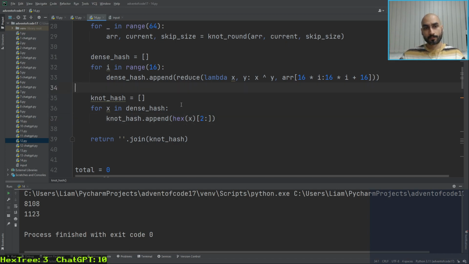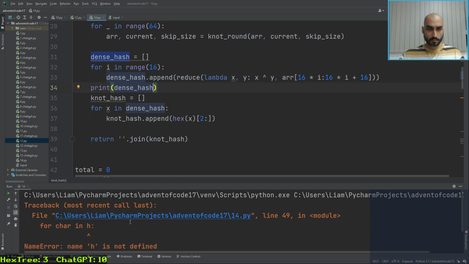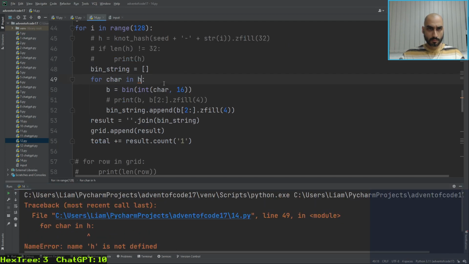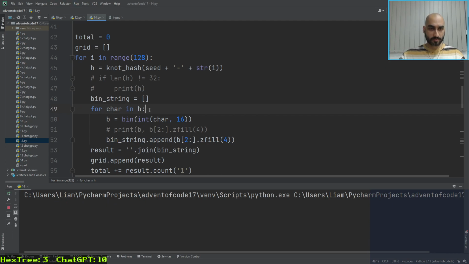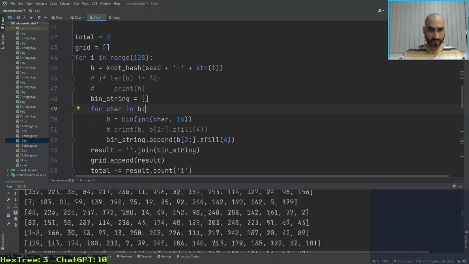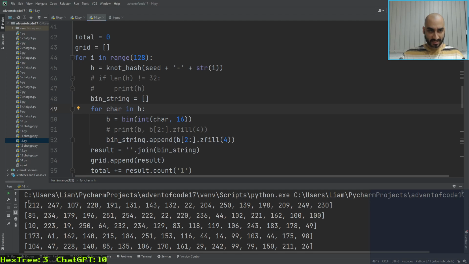Here's the problem. Try printing the dense hash. Take that out. So this was a problem with our previous program. It's just they weren't really testing for this. So it looks like that.